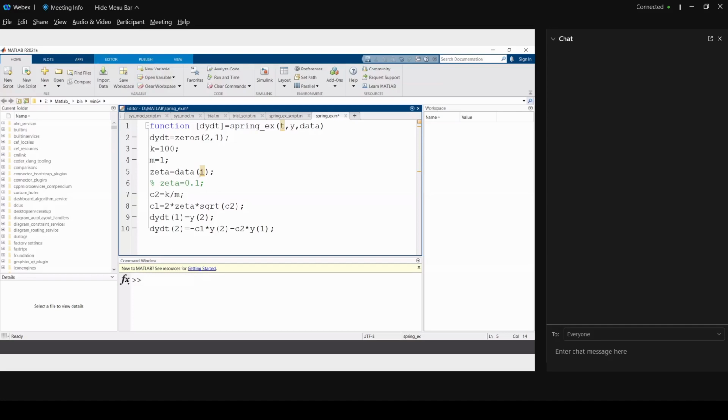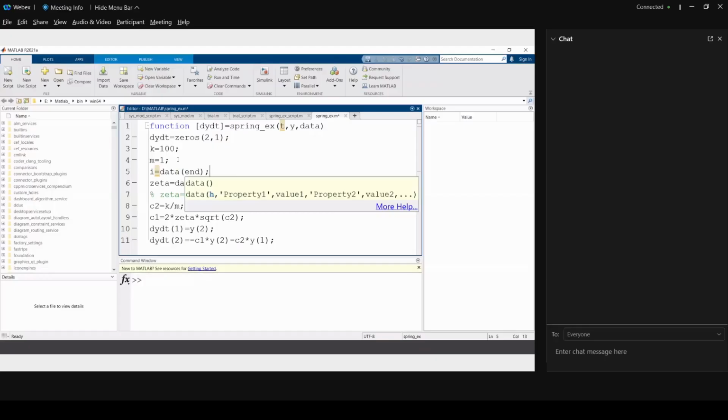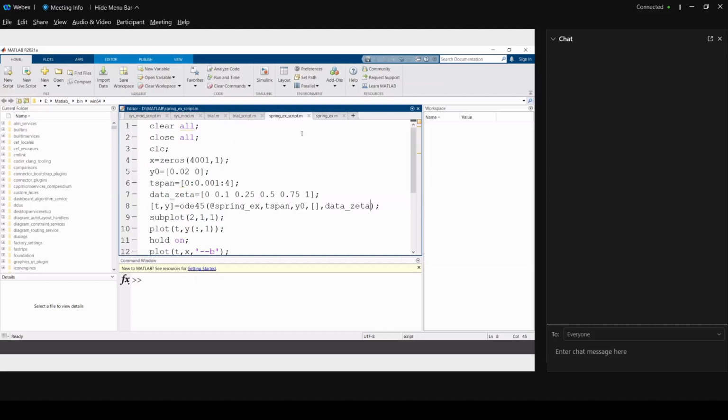Vedant, click on line number 4. After line number 4, I is equal to data, parenthesis end, data end. Okay, now come to the script file. So you created this. Now what we need to supply is I.